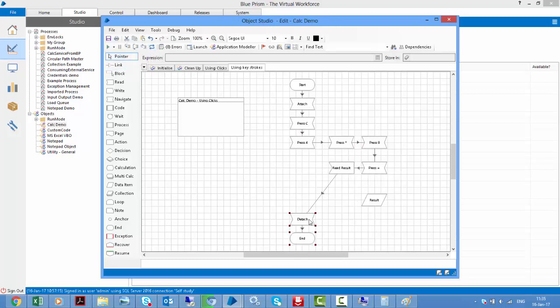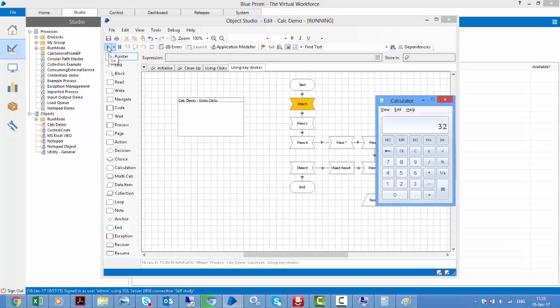Reset, and we'll align these stages. Let me reset, run it. Again, we need this at the top if we want this to be activated. So we are seeing that my mouse cursor is not moving. It's the keystrokes that are being sent to that application, and we got 4 times 8 as 32.